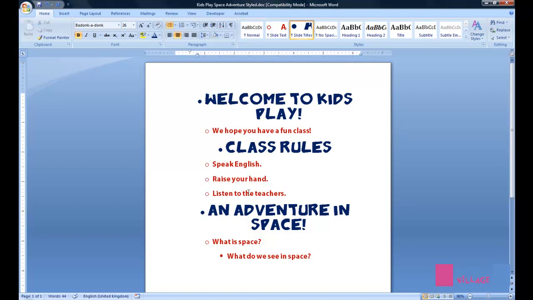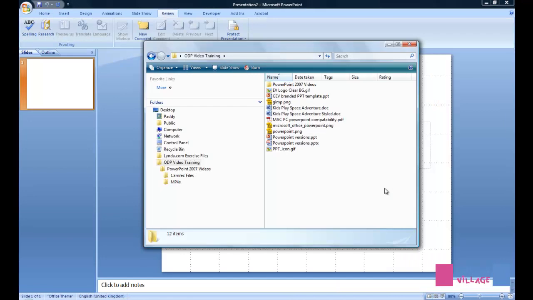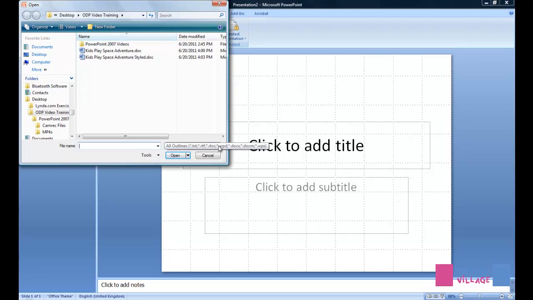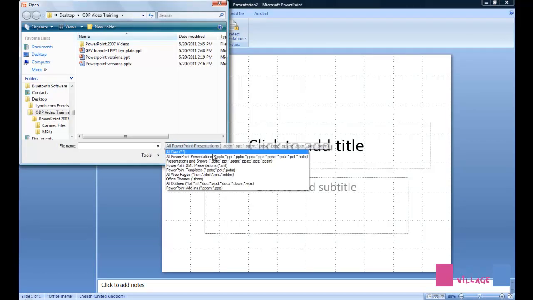And I now feel like my document is ready to go into PowerPoint, so all I need to do is save it, and then very important, I need to close this document. So I click close, and now when I'm in PowerPoint, I have a new blank presentation, and I just go File, Open. And in this drop-down menu in the bottom corner, you will probably see it say All PowerPoint Presentations. What you want to do is click the down arrow and go to All Outlines.